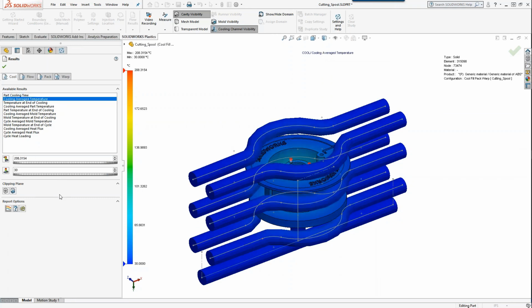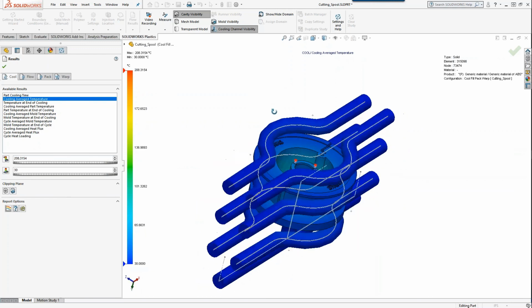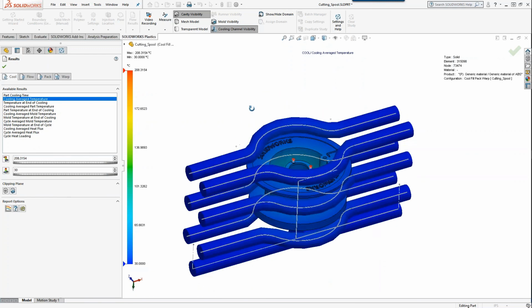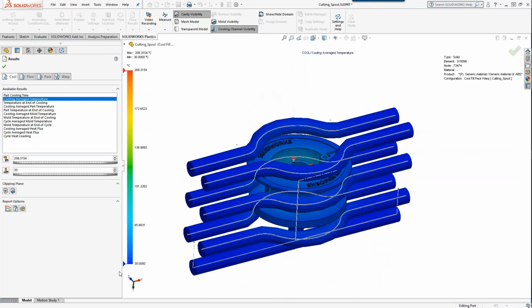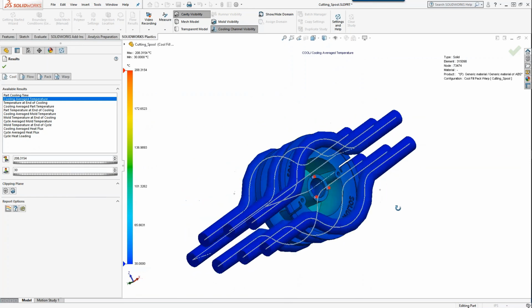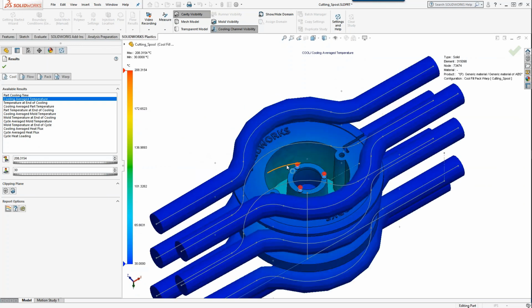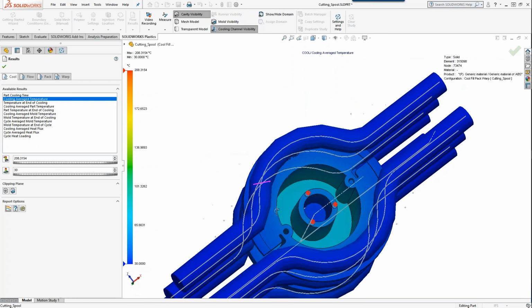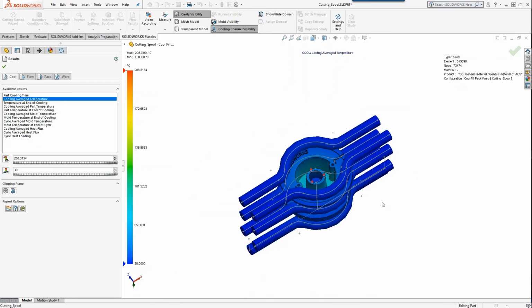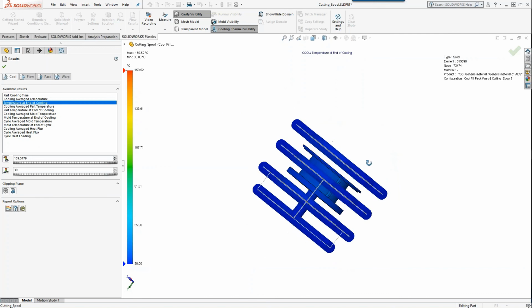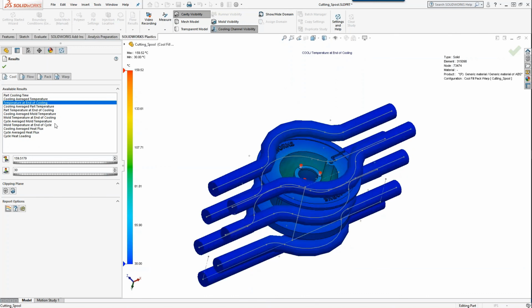So cooling average temperature. We can see at the end of cool what the average temperature is. Of course, that ambient temperature was 30, so the majority of the part is at around 30. And we have some areas which are still heated at the end of that cooling analysis. Temperature at end of cooling, you can see that here as well.